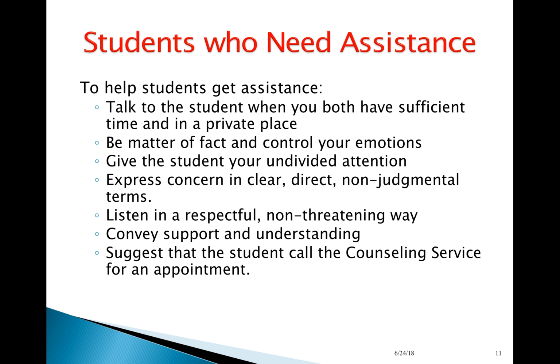All right, so to help students get assistance, talk to the student when you both have sufficient time and in a private place. You don't want to call them out on some of the stuff in front of everybody. You might just say, hey Johnny, come here. Can you take a minute and chat with me privately over here, and just pull them aside and talk to them. Be matter of fact and control your emotions. So get straight to the point, but don't let your emotions dictate how you respond or talk to that student.